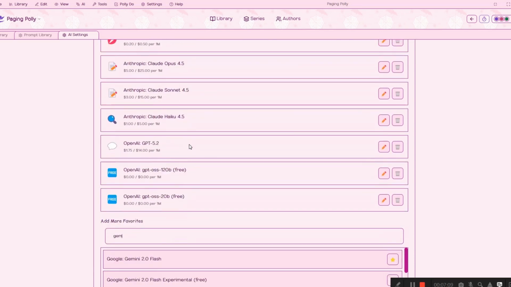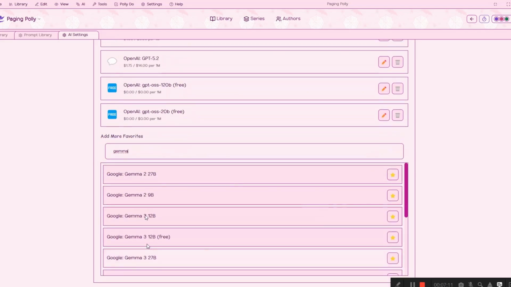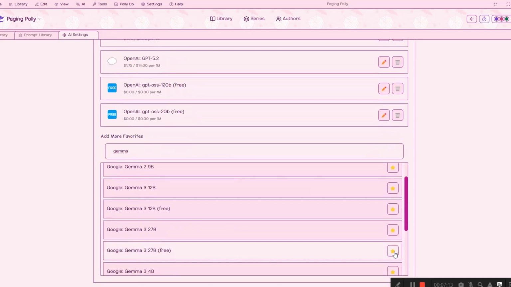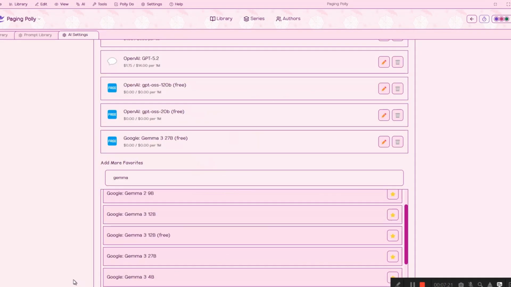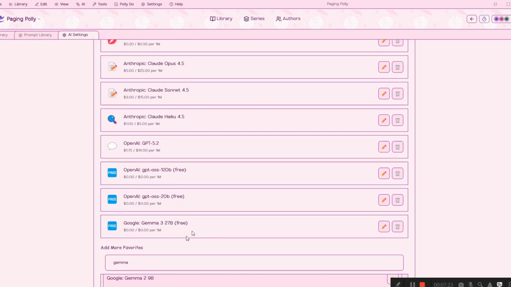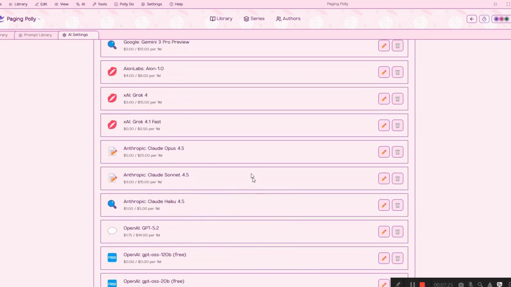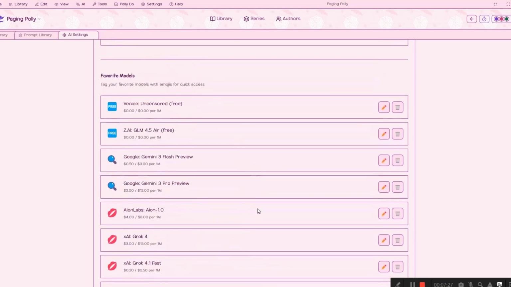We'll add Gemma. So these are low cost or free models from Gemini. We'll just add that one. We'll mark it as free. You can also see that you can tag them for writing, analysis, dialogue, not safe for work, etc. And we can go ahead and put that there. And then that is here in our favorites. So you can see I already have quite a few favorites selected. These are the models that I use either for testing or for actually writing.